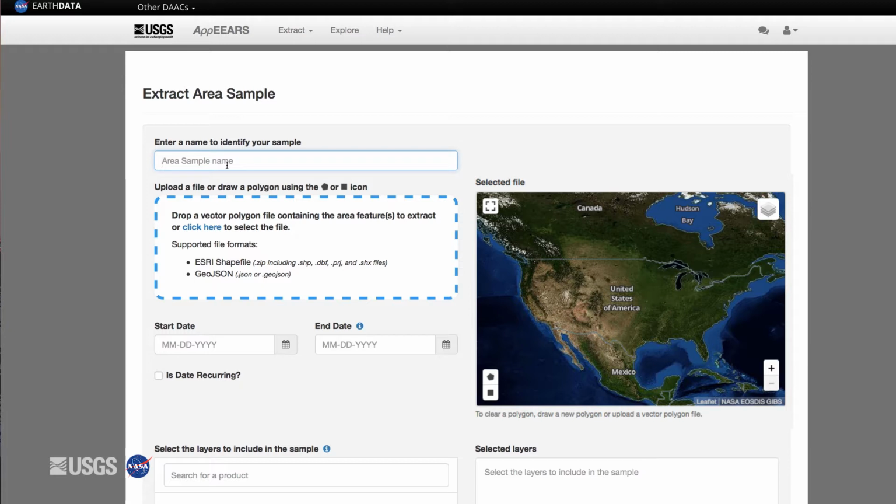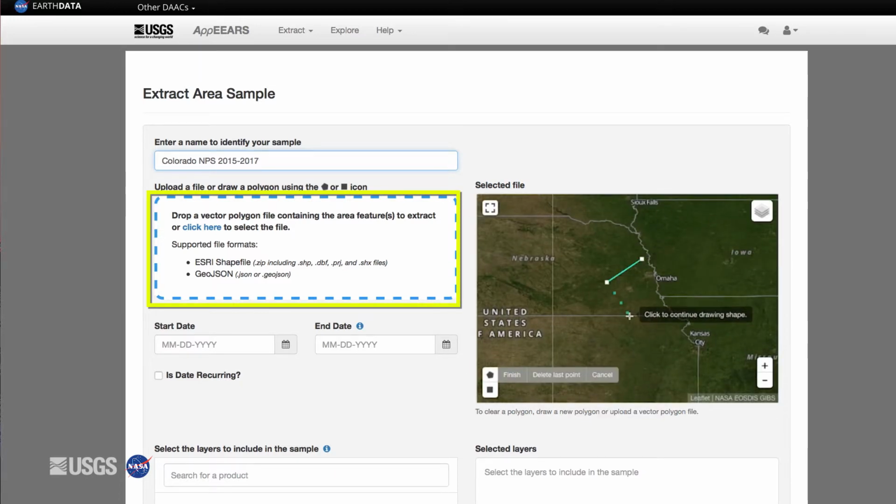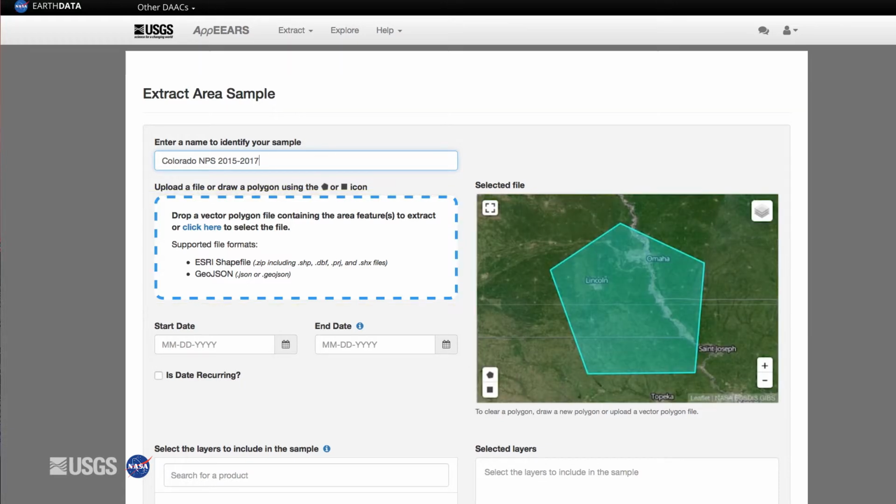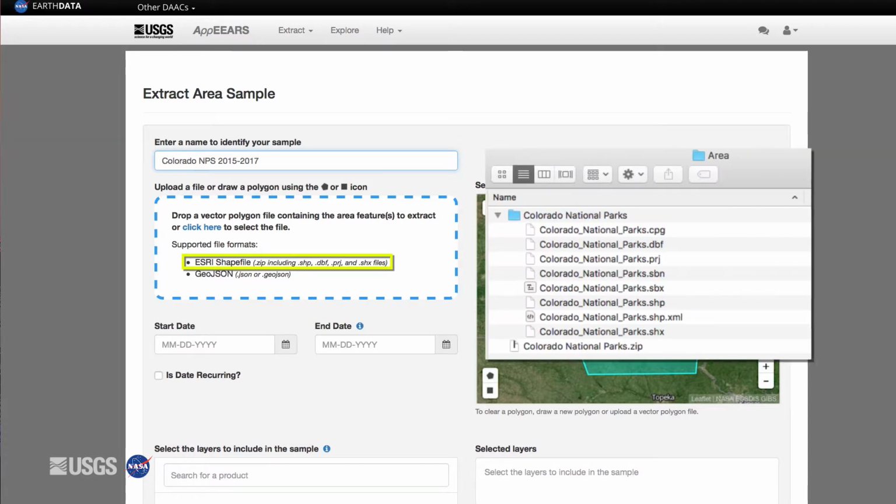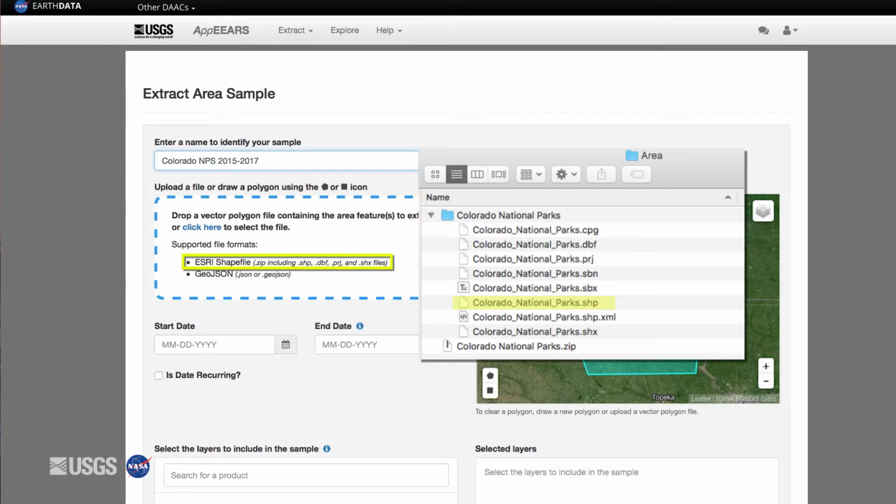First, we will name the request. Let's name this request Colorado NPS 2015 to 2017. When extracting by area, you can either upload a GeoJSON or an Esri shapefile, which will enable you to extract multiple areas, or you can draw a polygon to extract a single area. Let's start with uploading a shapefile zip folder of the national parks in Colorado from data.gov. Drag and drop the zipped folder containing the SHP, DBF, PRJ, and SHX files.